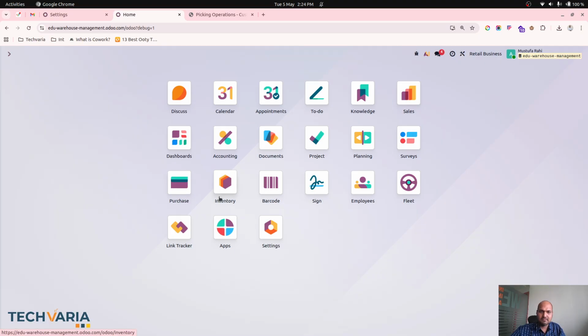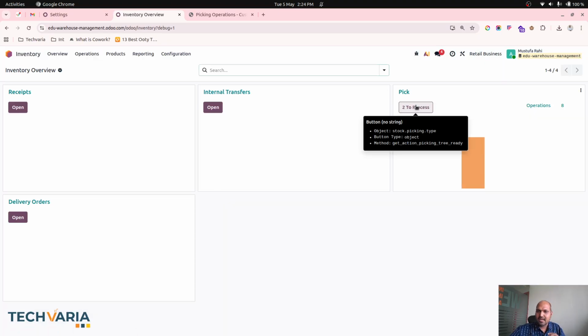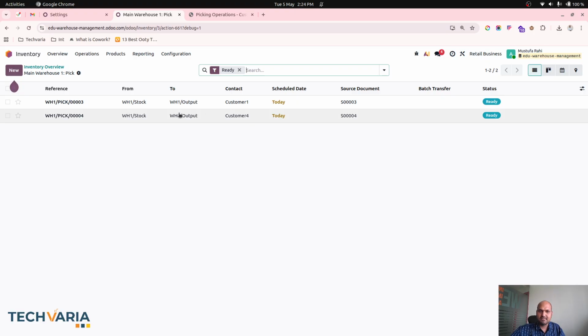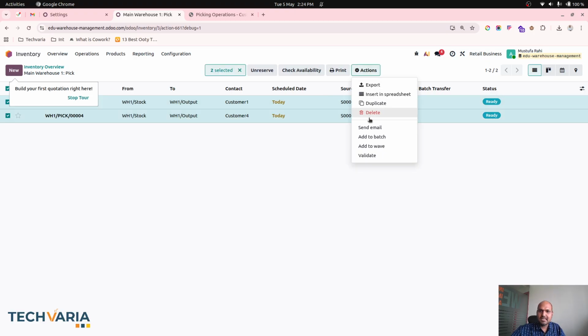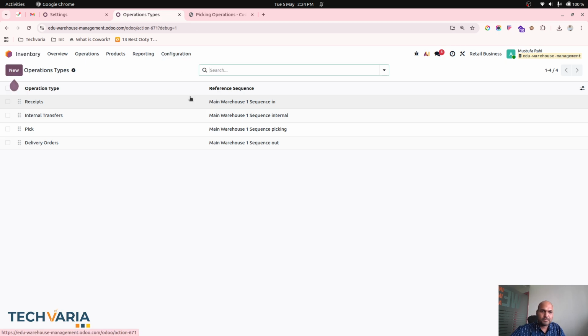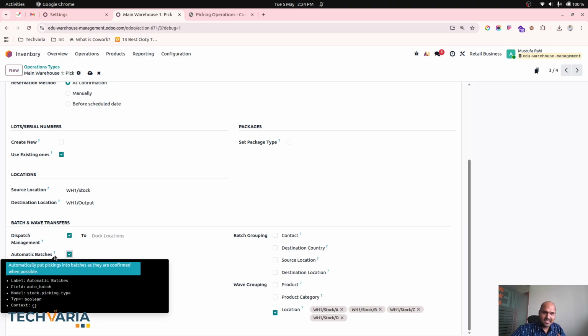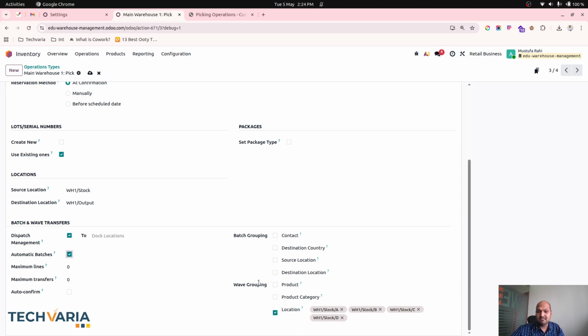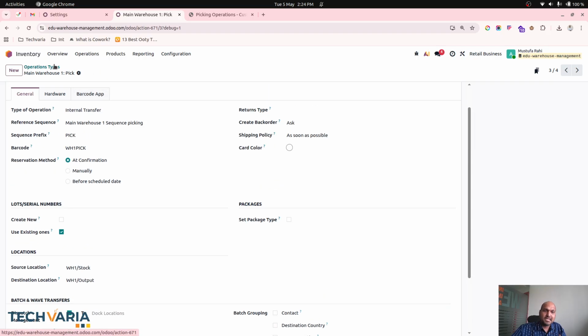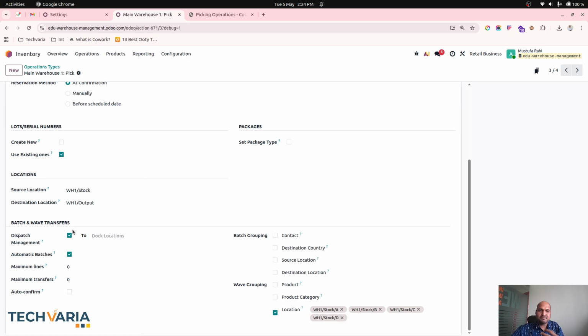Now how to do wave? When you go to inventory and you see two pickings are available, you can select both and then add to batch. This operation can be done automatically also, like add to wave and add to batch. Over here in our operation types, when you go to picking operation, you have a choice to create automatic batch, and here in automatic batch you can automatically give the wave grouping based on location. So if this is enabled, then the picking operation can do automatic wave based on the locations.